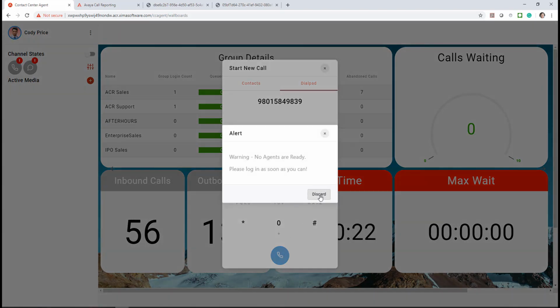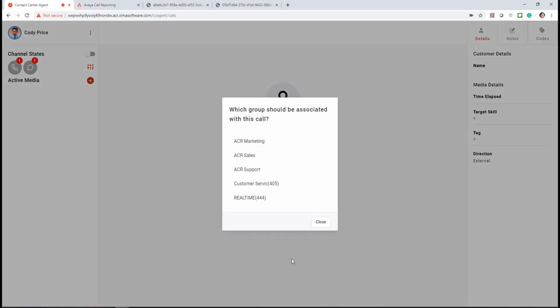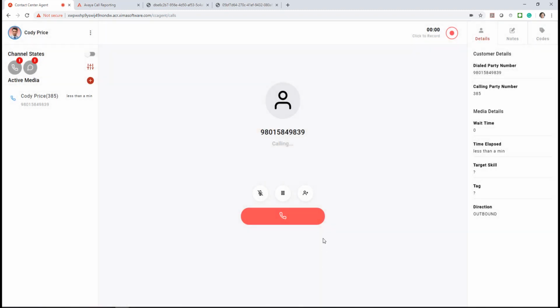Oh, I'm getting that alert, but that's okay. It's my break, and I'm going to make that call. You can also tag groups that should be associated to these outbound calls. So if you want to run reports on outbound calls for groups, you can do that. The agent has the ability to pause and stop the recording. I need to record this call from the current time. This is a call I was supposed to record.